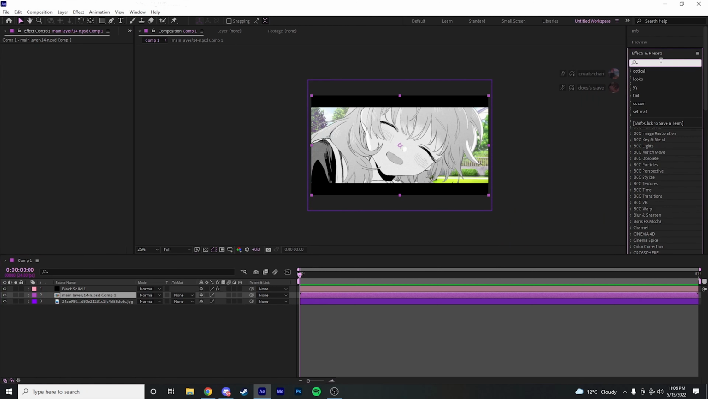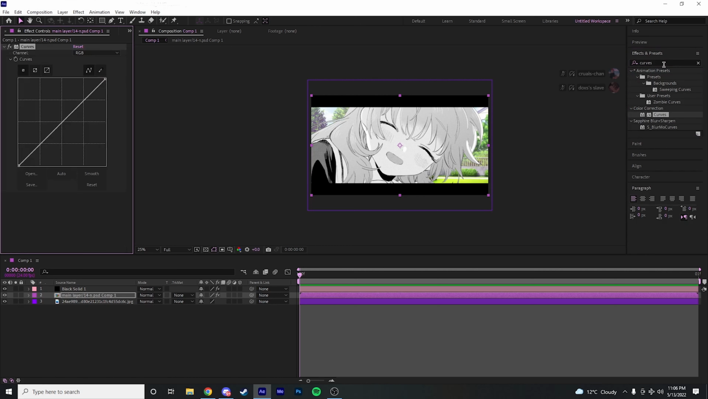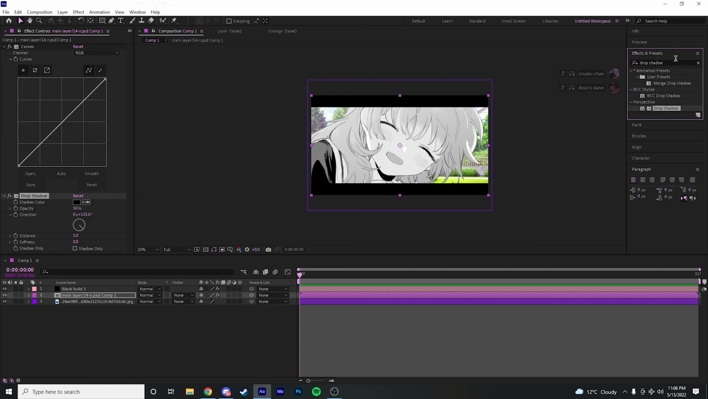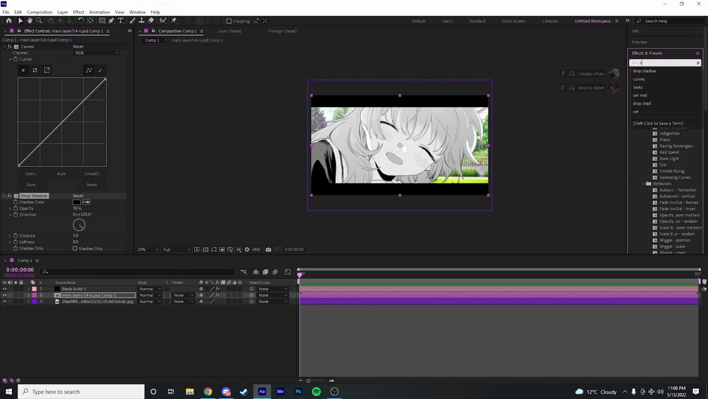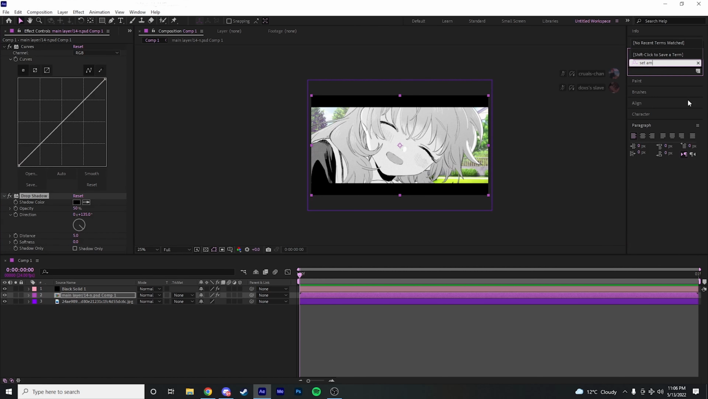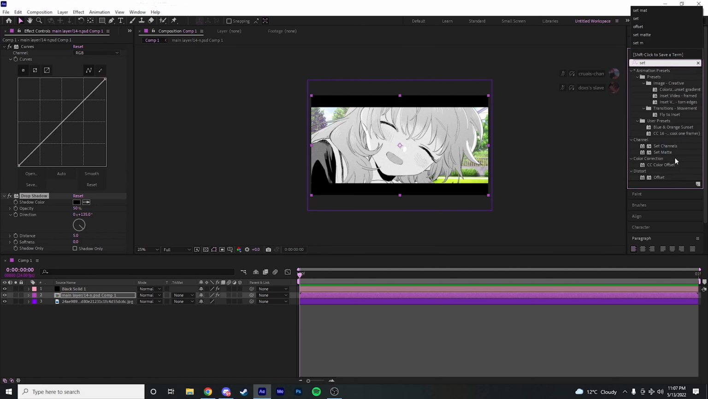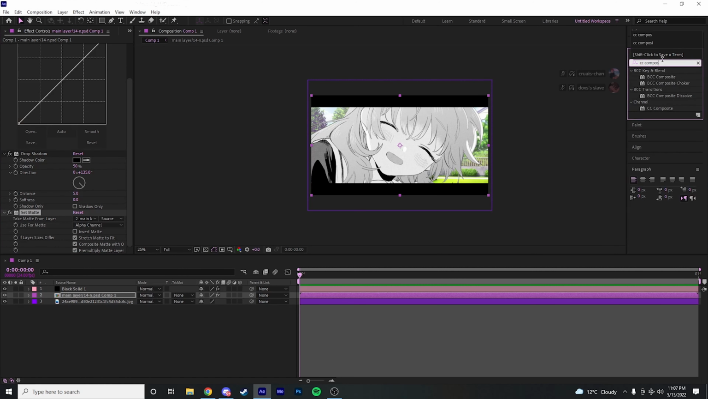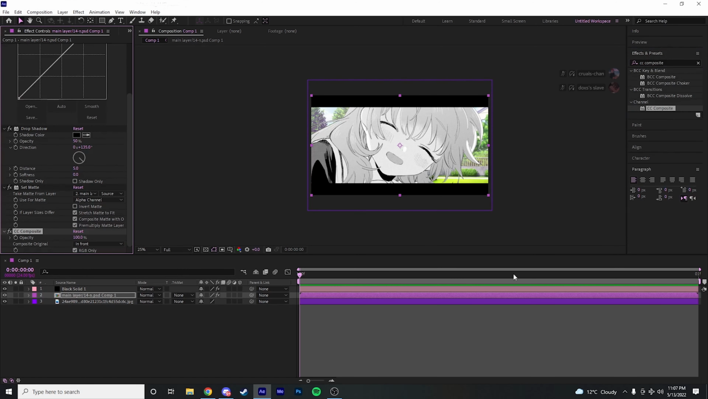You want to add the same things as last time: curves, drop shadow, set map, CC composite. That's basically it.